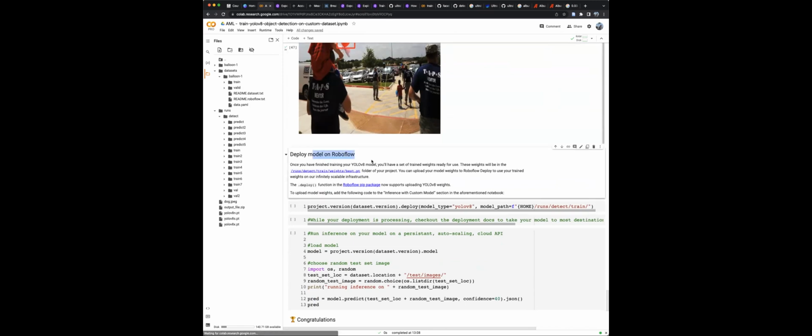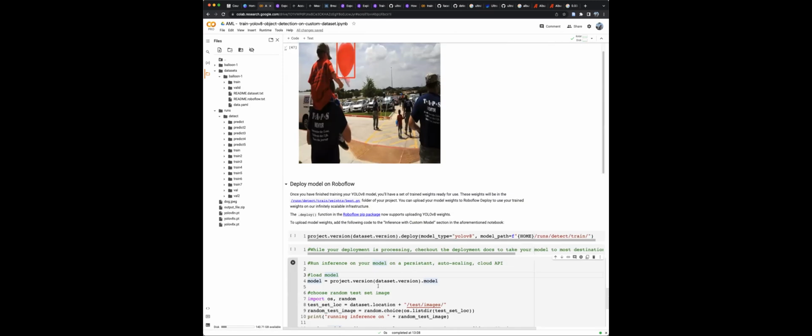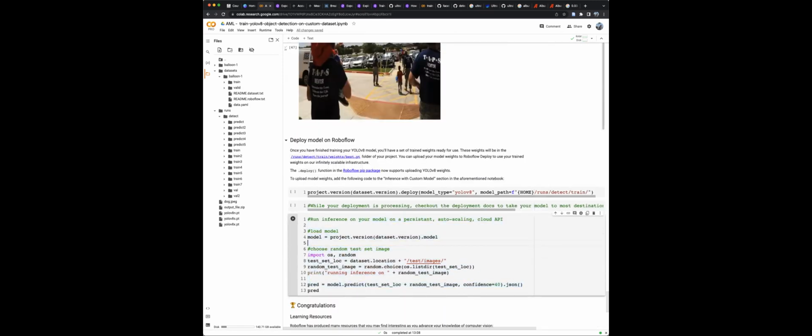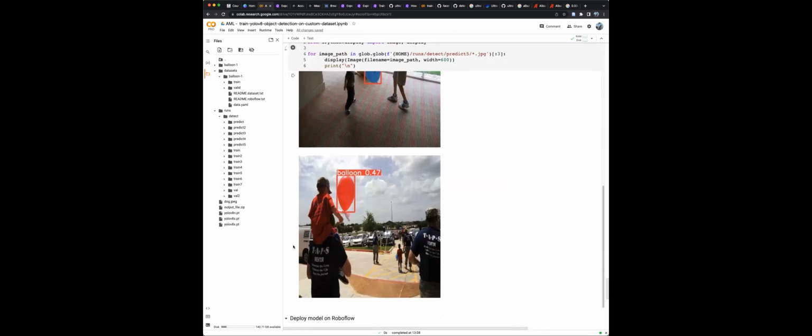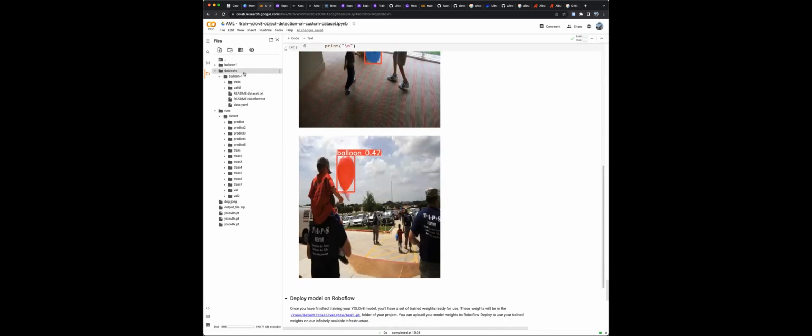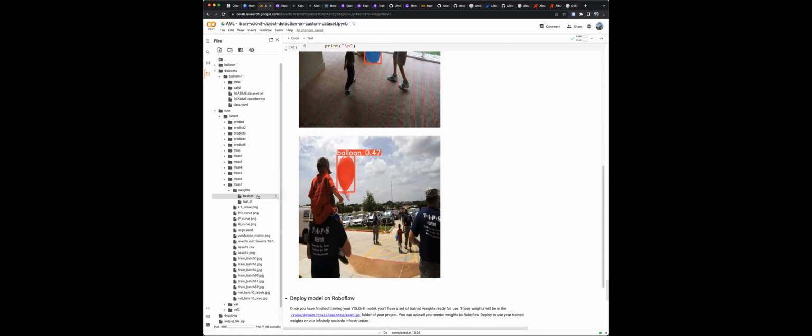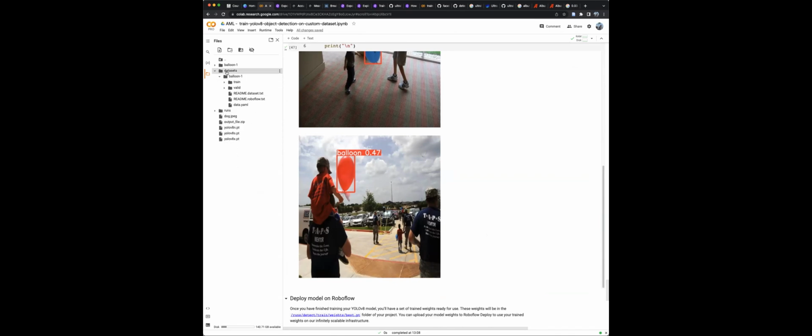Now, if you'd like to deploy it on RoboFlow, this is completely optional, but this is something that you will never actually do in real life. For a real project, what you will be doing is you will take the trained weights. So you go to train 7 and weights, you will take this best.pt and you will use it as the weight for your model.